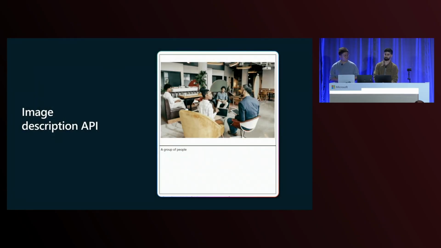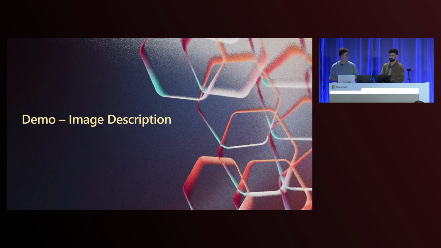All right, so you just saw our language model. Now let's look at the second API for the day, image description. So given an image, this generates a text description of it. Let's jump into code.